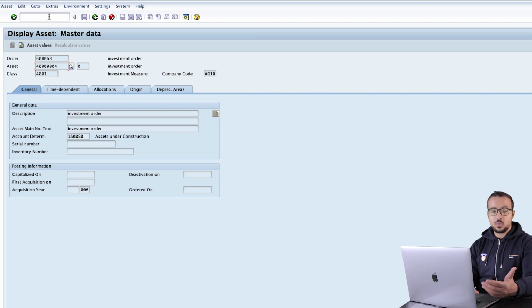To post the values to the investment order, we can use any transaction. So this can come from any module in the system. It can happen using purchase orders. It can happen using manual financial entries. It can come from human resources. So any module doing any postings can use this internal order, this investment order, same as we use a cost center. For the demo today, I will post a manual financial entry. To do this, I will go to transaction code FB50.